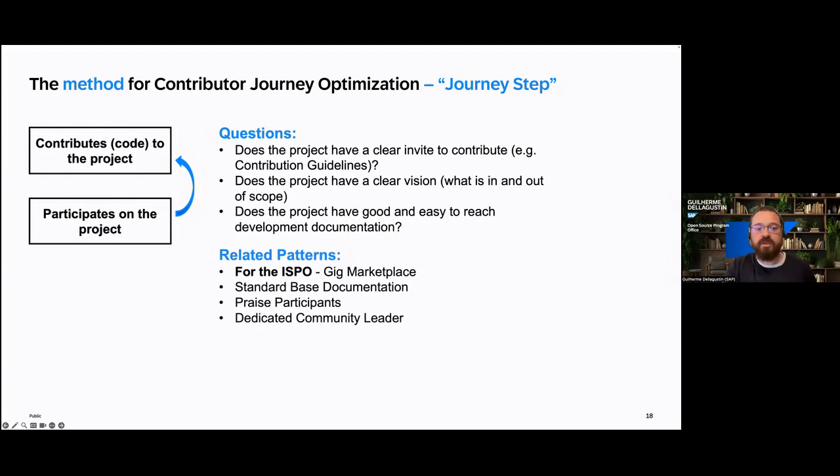And again, related patterns here. For the ISPO, we can have a gig marketplace where people can list the contributions for which they would want to have help from outside of the team. There we also have, again, the standard-based documentation. We have the pattern like praise participants, so that if somebody's helping in the community, you can praise them with some kind of award or participant of the month, or something like that. You can have dedicated community leaders that try to help these community participants go from one stage to the other. And we may even have missing patterns in InnerSource Commons.